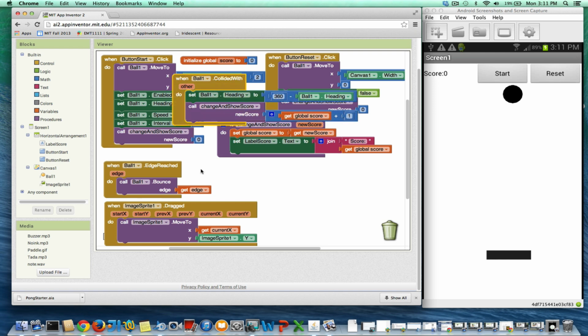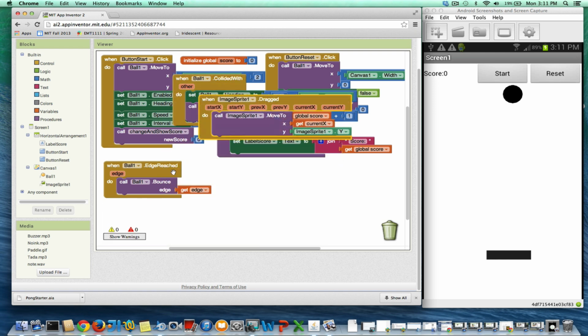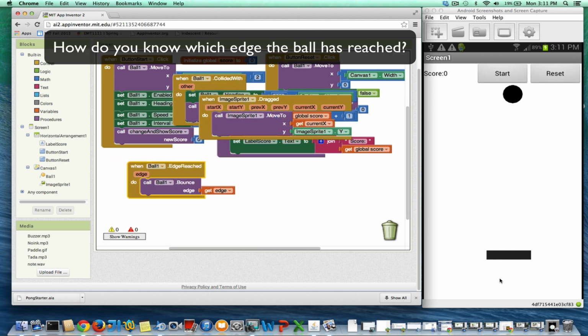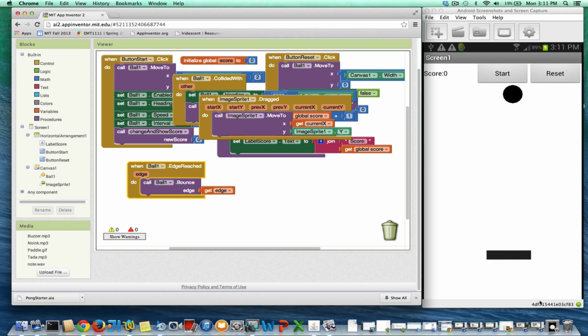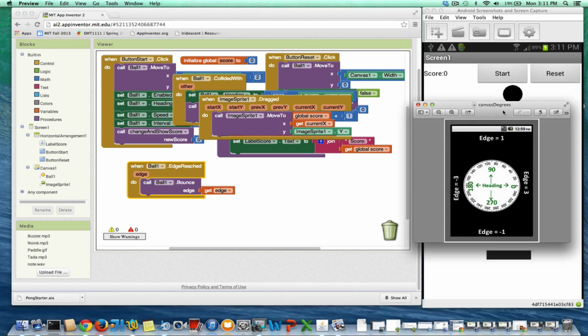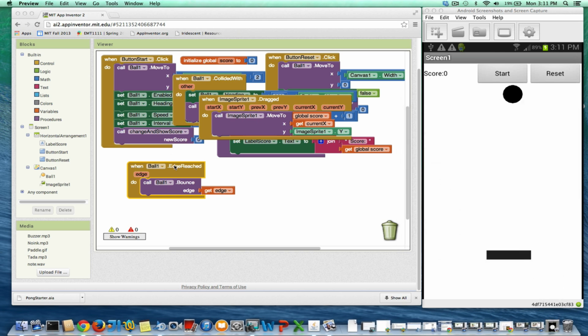So what we're gonna have to change is the ball edge reached event, because right now no matter what edge we reach, we bounce the ball, and we're going to want to do something different if it's the bottom edge. And let me show you a little diagram here. So the way the canvas works in App Inventor, each of the edges is numbered, and in fact the bottom edge for whatever reason is given a code of -1. Alright, so when you reach an edge, this parameter is going to be -1 if in fact you've hit the bottom edge.